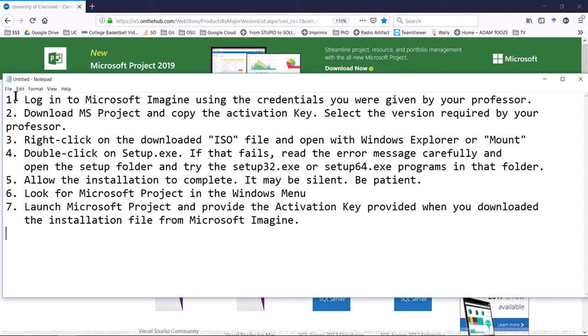Step 1, you should be able to complete on your own. You should have been given credentials to log in to Microsoft Imagine. If you don't know how to do that, please stop this video and learn how to log into Microsoft Imagine, and then come back and continue the video.